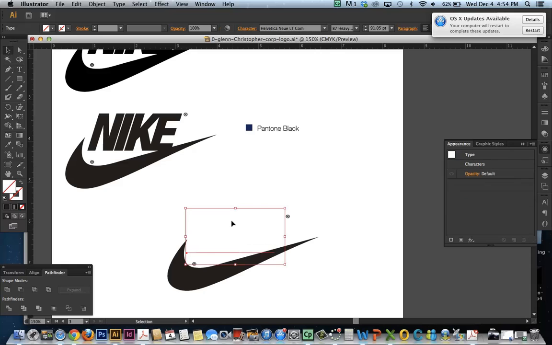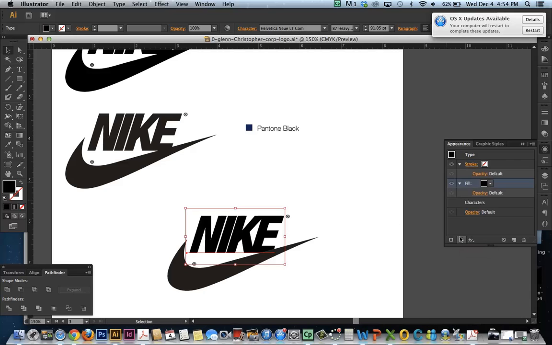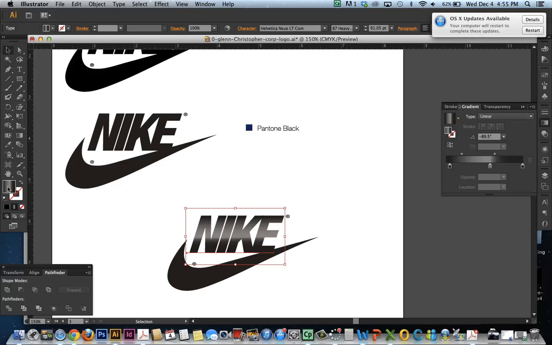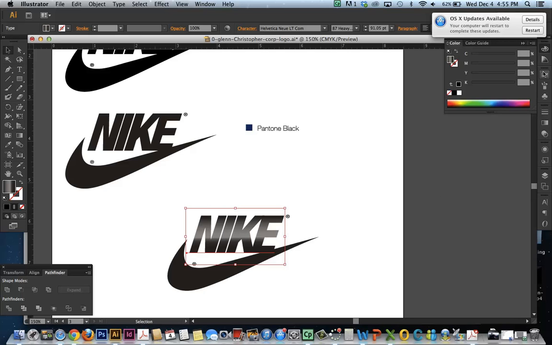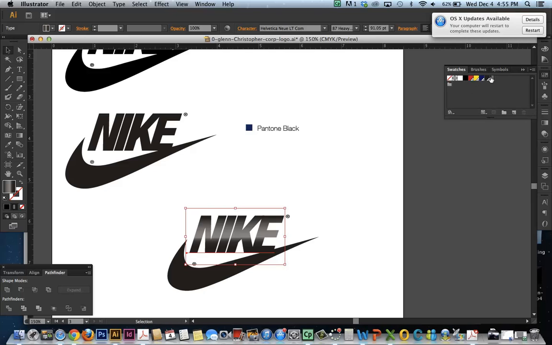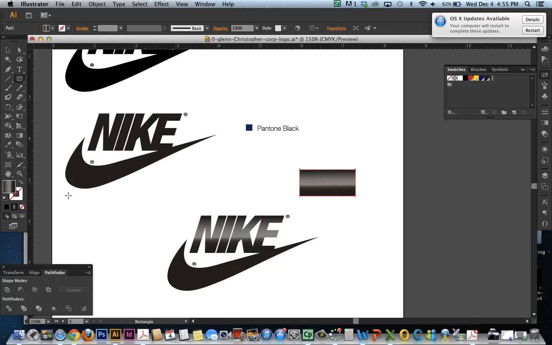So let's try that again here. So character, add new fill, and we are going to use this gradient that we made, and we just click it like that. Now the one thing you'll have to do is make your gradient and drag it to the swatches.